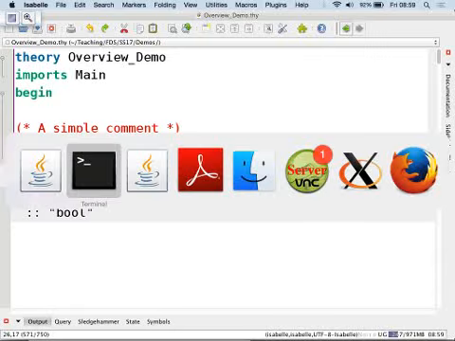Then let's get back to the slides. So does the theory Main import HOL in it? Main has HOL in it, yes.